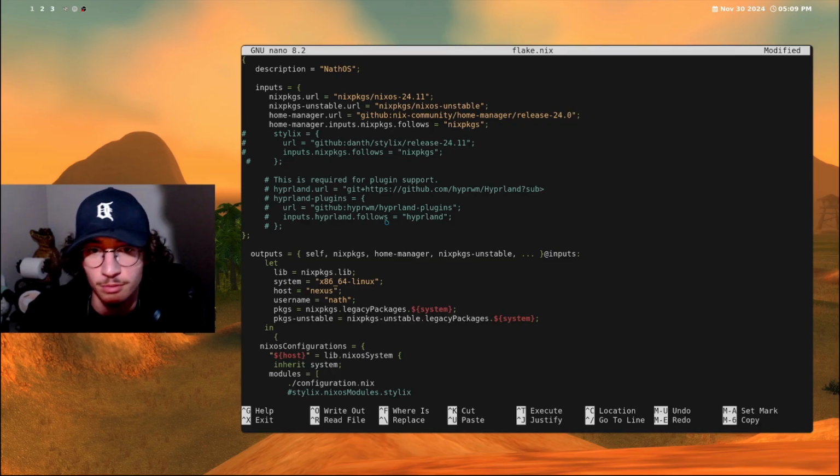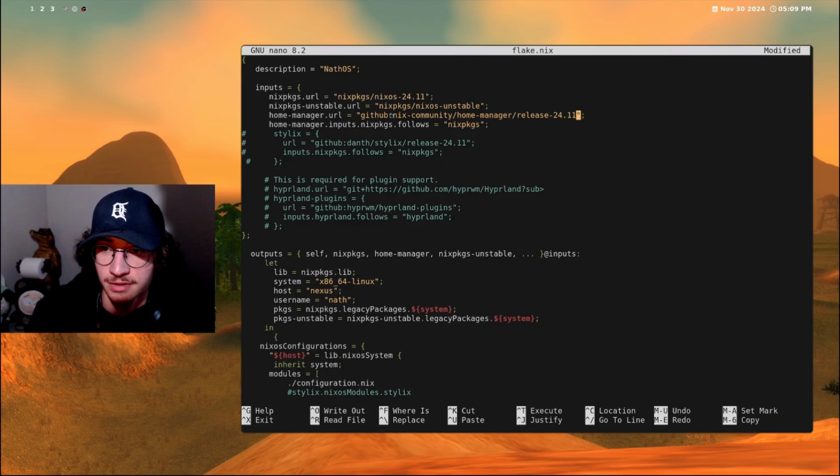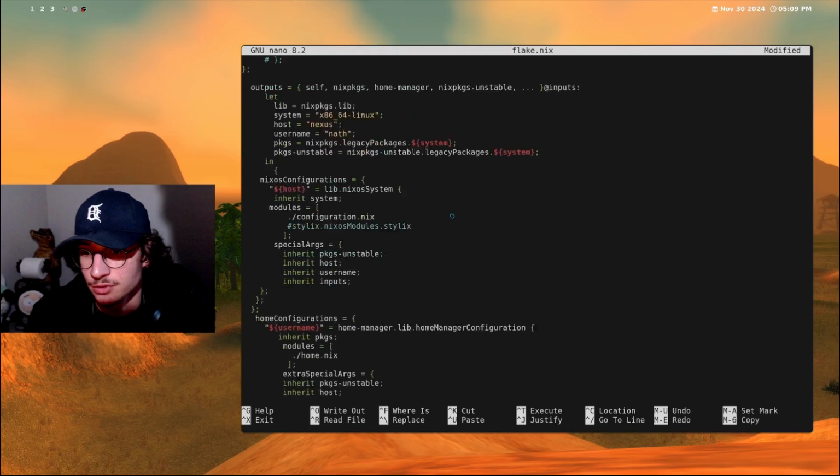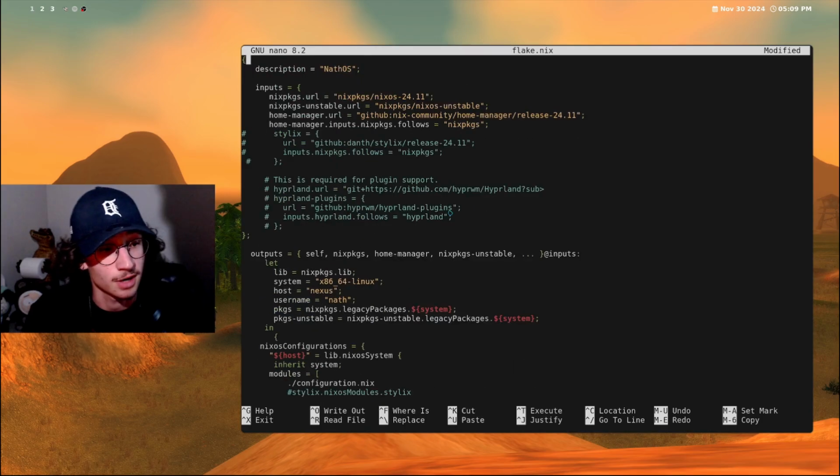This was 24.05 for the Home Manager URL right here. So for Home Manager, you're also going to go from release 24.05 to 24.11. If you don't use Home Manager, then you don't have to worry about that. As a review, this is 24.11 and Home Manager is also 24.11. I haven't set up Stylix, but in the event that I do, I'd also change that. Do that to anything else in here that requires it, but I doubt you'll have anything else.